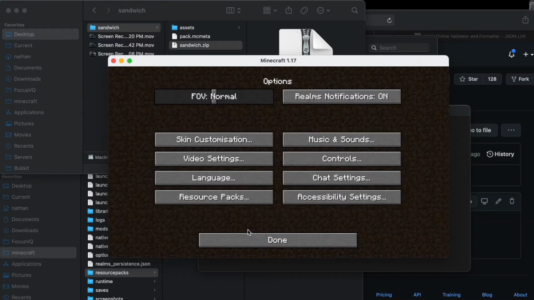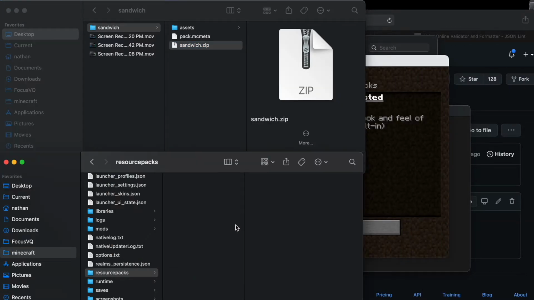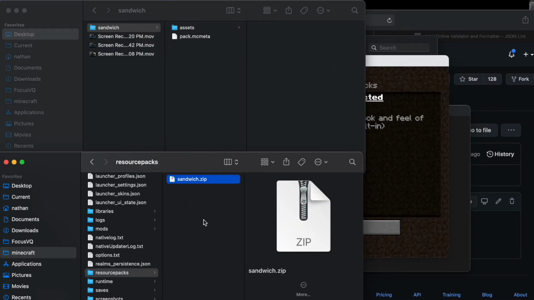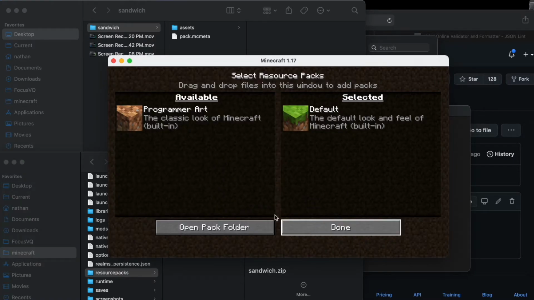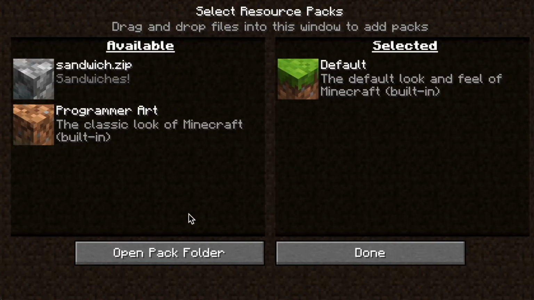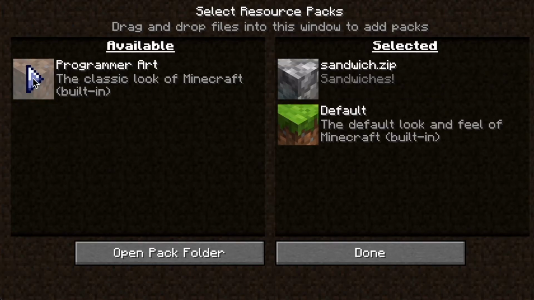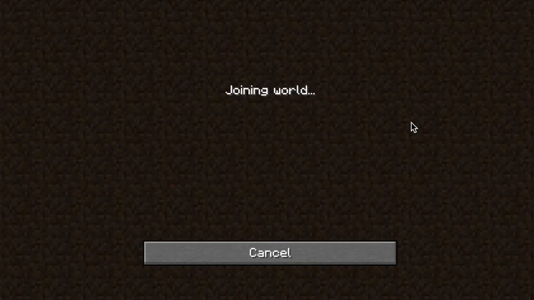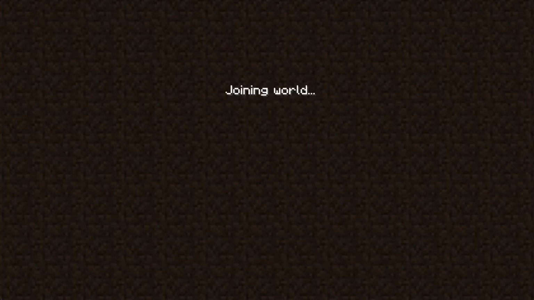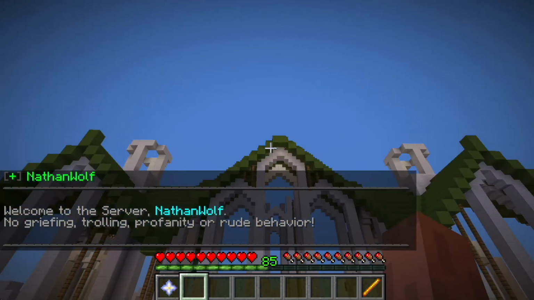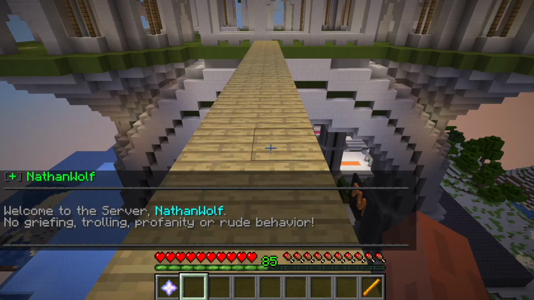So in Minecraft, you go into resource packs, and then open resource pack folder, and that will open the right folder. Just drop your zip in there. And then go back over here. Sadly, there's no refresh button that I'm aware of, so now you have to hit done and then go back, and you'll hopefully see sandwiches. Or whatever you made. Yes. So let's see if it worked. So then we'll go on our server with that resource pack enabled and see what happens.